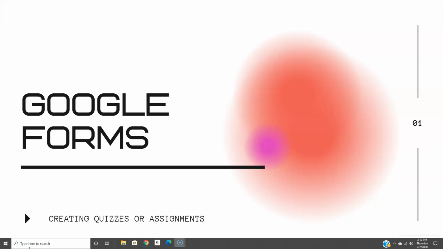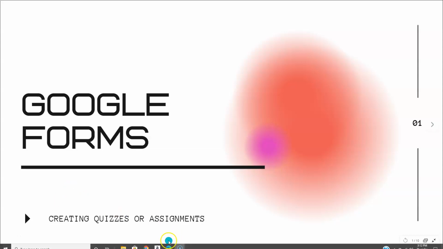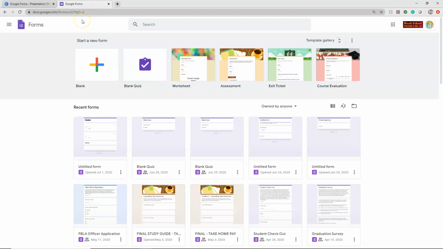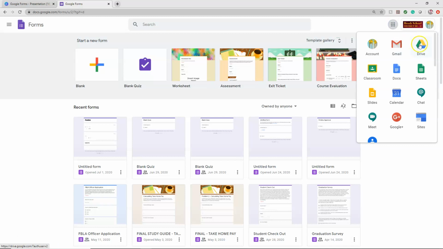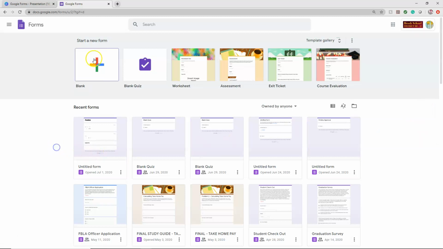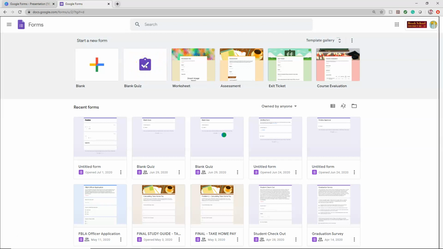Today I'm going to show you how to use Google Forms to create a quiz or assignment. First of all, we need to get to Google Forms. You can get to Google Forms by using your waffle, and you can go through your Drive, or you can scroll down and click the Forms button. When you click this button, it's going to take you to this page. You can either choose a blank new form, or Google Forms has created a quiz template. I'm going to go ahead and click the blank quiz template.